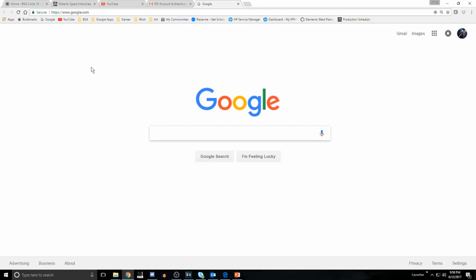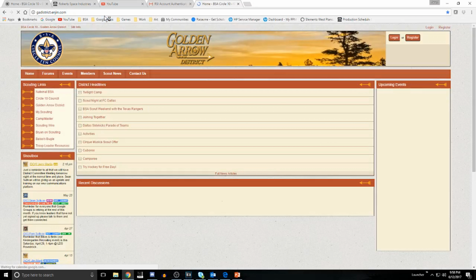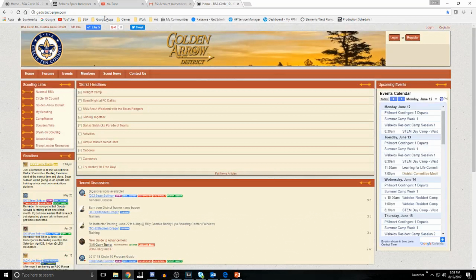So first we have to go to the site. To get to the site, we come up to this address bar up here at the top, and we type ga-district.engine.com. And we hit enter. And it brings us to the Golden Arrow community site.